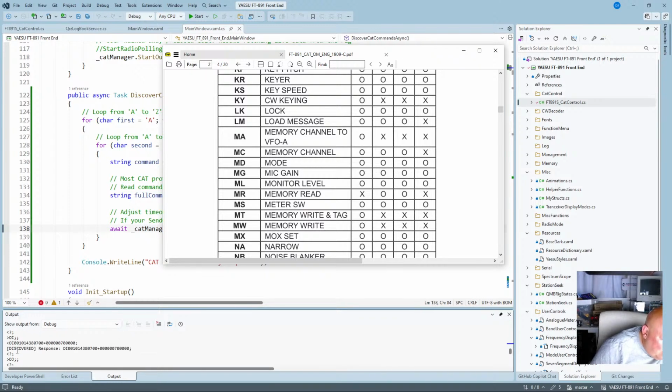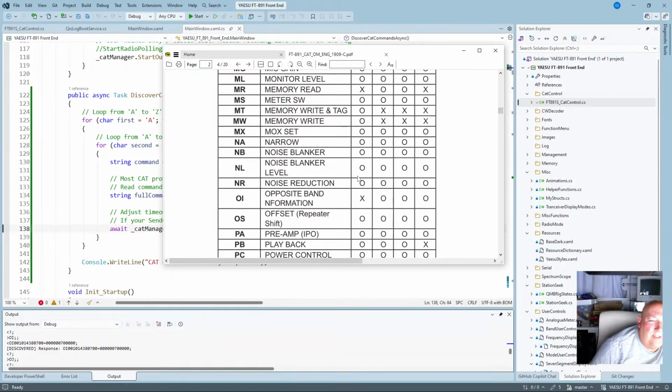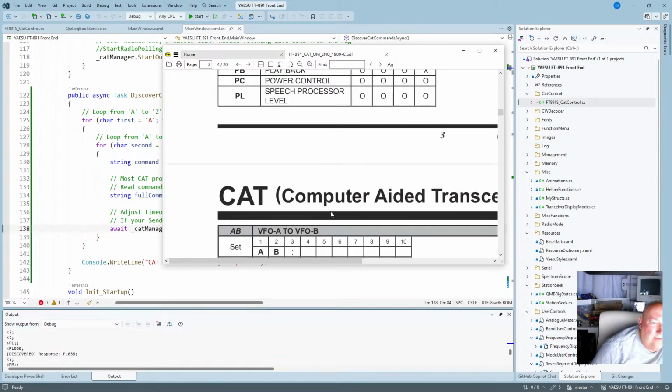Right, OI. There's a weird one. Look at that. Opposite band information. Right, okay. So you can get the band info, and this is the opposite band. So fair play. You can get the info for the opposite band, or VFO B. PC. That's just showing the 15 watts, is it? PL. Speech processor level.